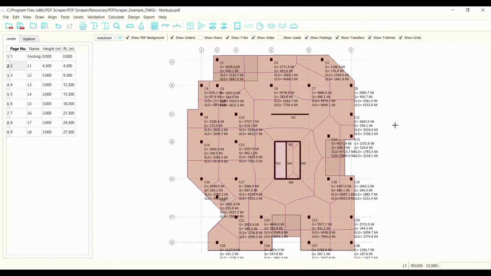So in the last video we left off after having calculated the column and wall loads for our model. We're going to use those loads today to perform a series of design tasks within PDF Scraper. So the first thing to look at is going to be columns.